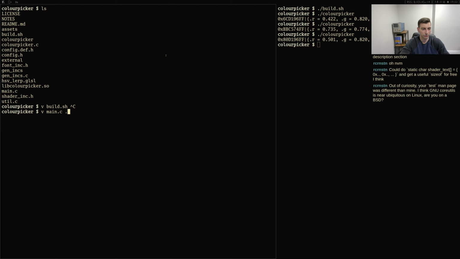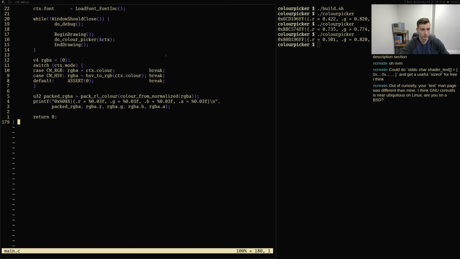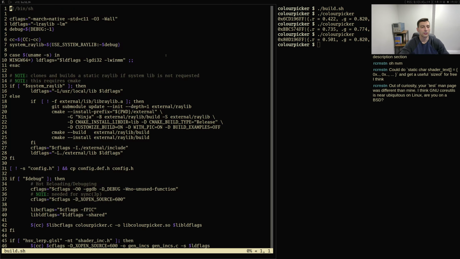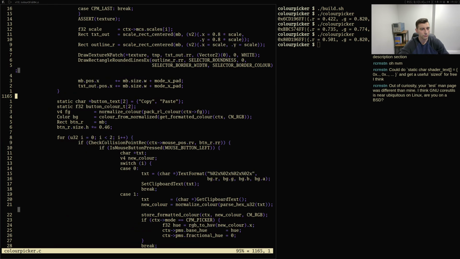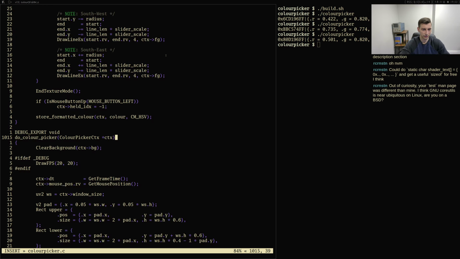So let's try that. So we're gonna set in main.c. Sure, we don't even need to do this. One thing I want to do as well is, oops. Actually, what I want to do is pass in the DT. And just store the DT. Possibly the mouse position as well.